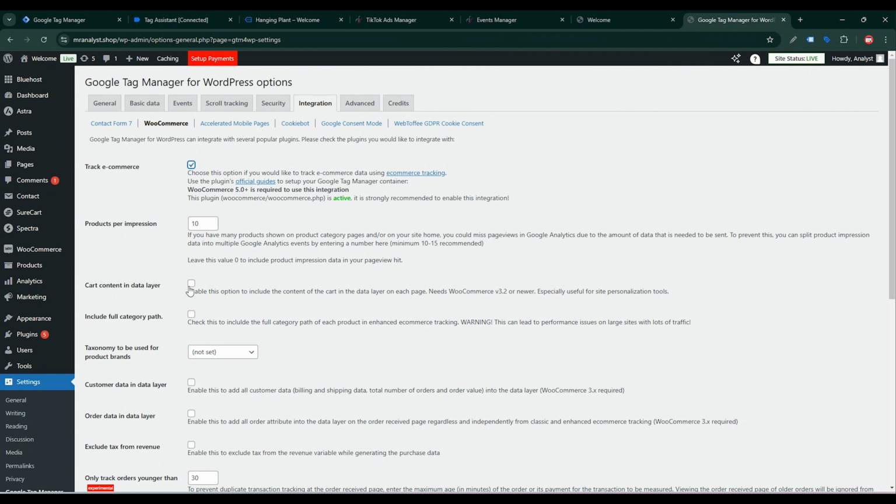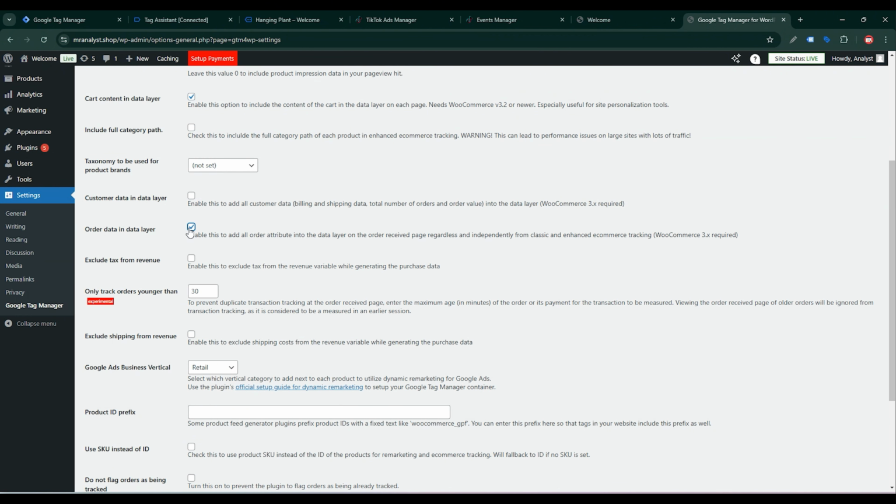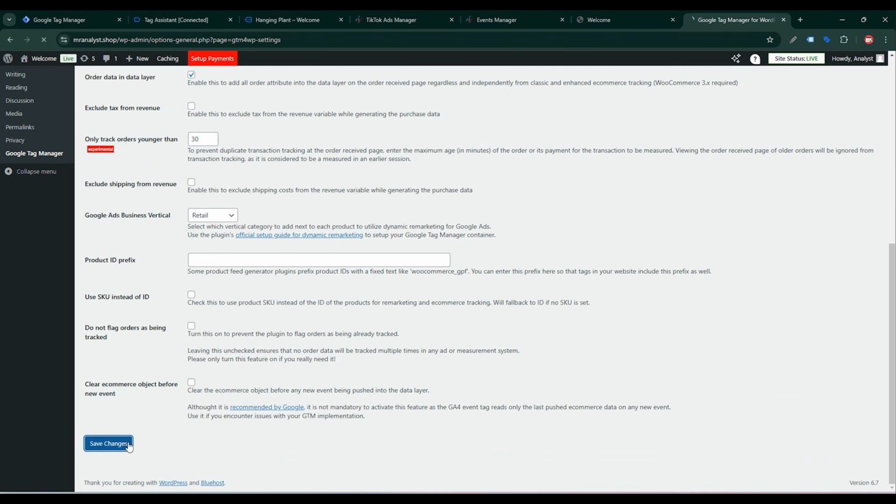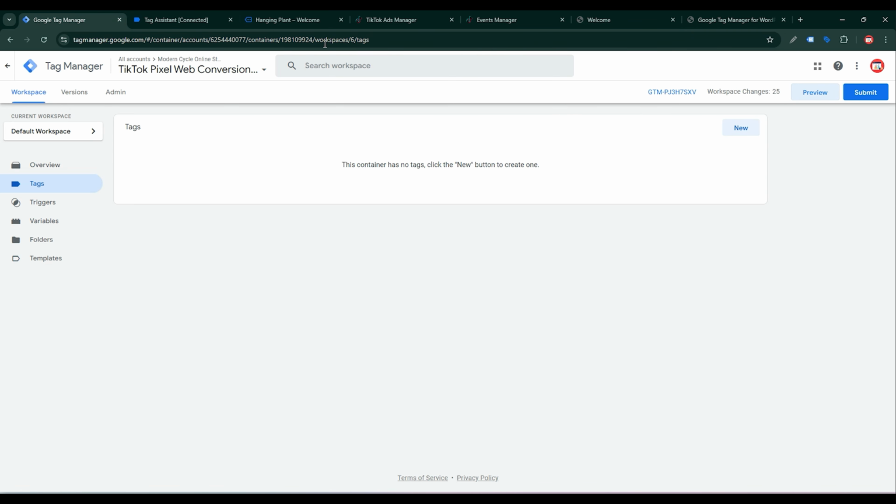Then again click cart content in data layer, then order data in data layer, then customer data in data layer. Enable this, to add all customer data, billing, shipping data, and total number of order value into the data layer. WooCommerce is required. So click save changes. Then go back again to your Tag Manager, then again click on the preview button.